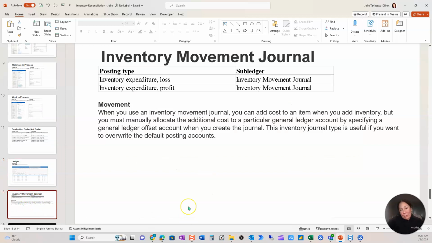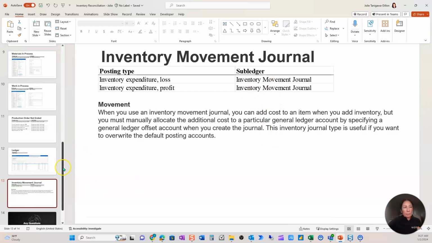And then you have inventory movement journal, which posting types are typically inventory expenditure, loss, or profit. These are also sometimes used for data migration, so you might see them over time and think, what are these for? And that you'll probably see them newer when you go live. But here's Microsoft's kind of description of what this is for. Not really a subledger to tie these to. I put inventory movement journal, but just know that that's where they come from.